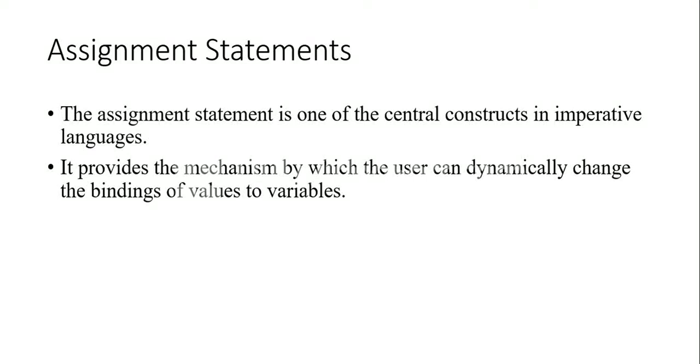The next topic is assignment statements. An assignment statement is one of the central constructs in imperative languages. It provides the mechanism by which the user can dynamically change the bindings of values to variables. Assignment means assigning some value to a variable. We change the binding of a value to a variable, so if it already has another value, that will be overwritten by the new assignment.